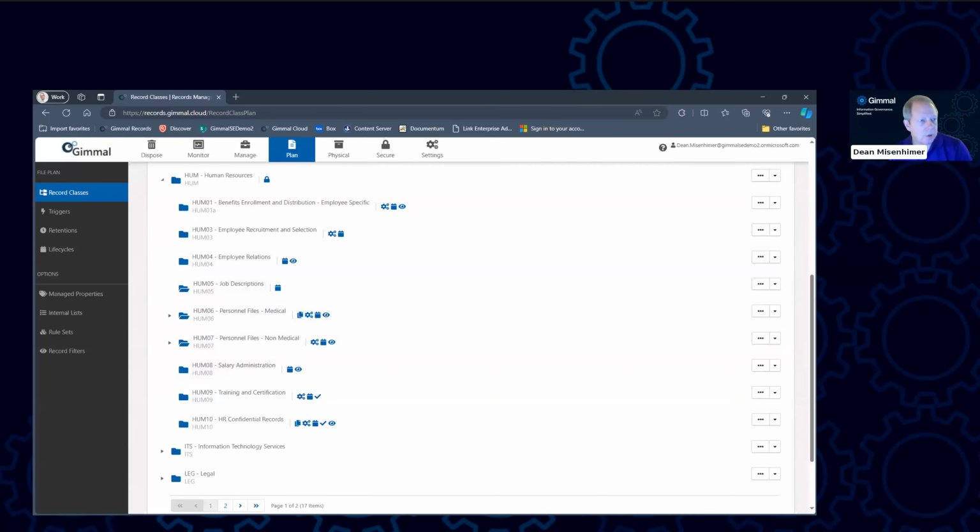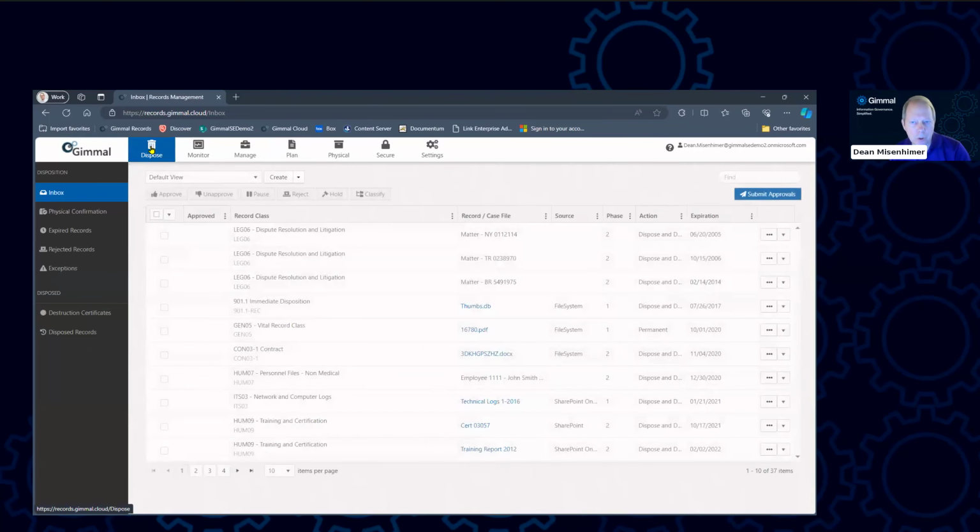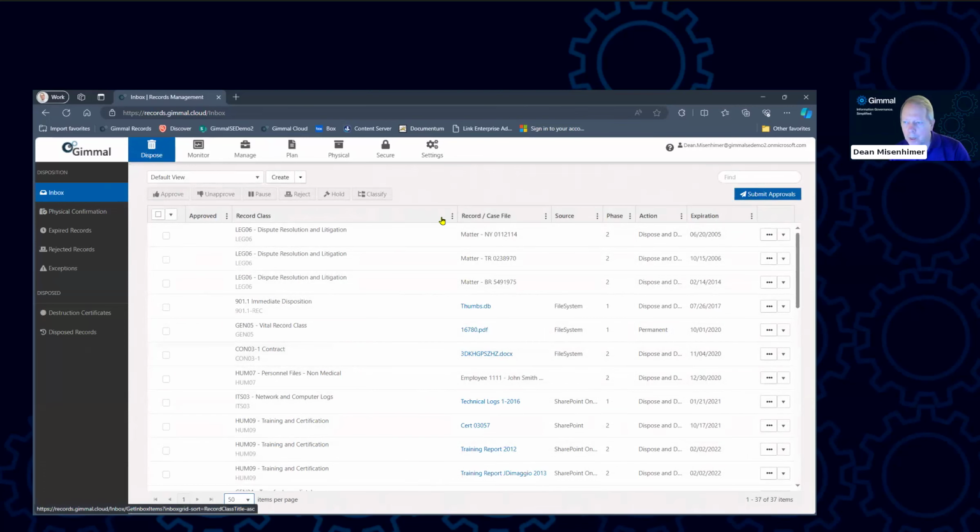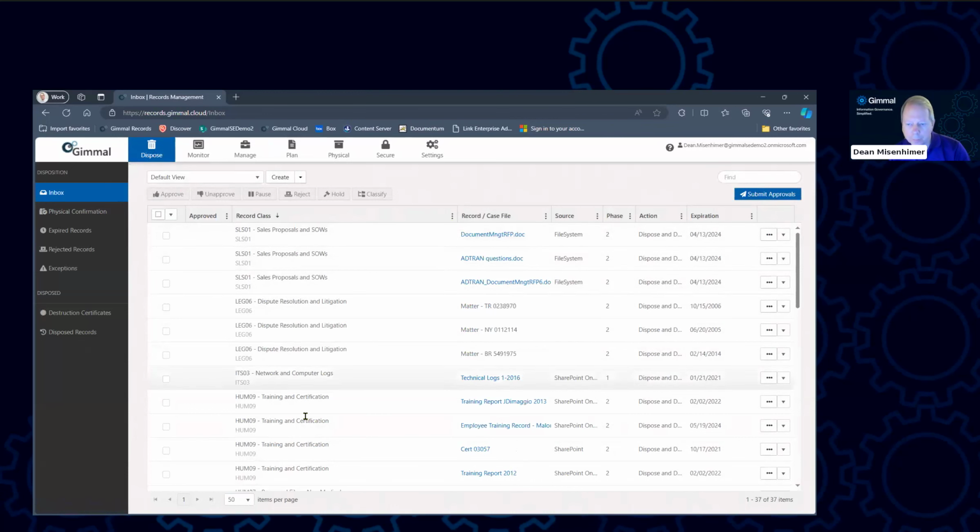All right. So we can quickly see where we have approval groups. How do these come into play? Well, let's go to the dispose area. We're going to go to our inbox. I'm going to expand my inbox view out a little bit, and let's just sort descending on our inbox to make it easy.